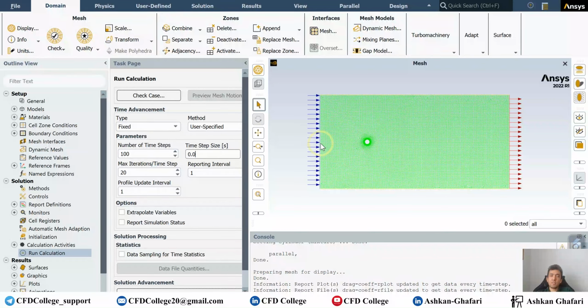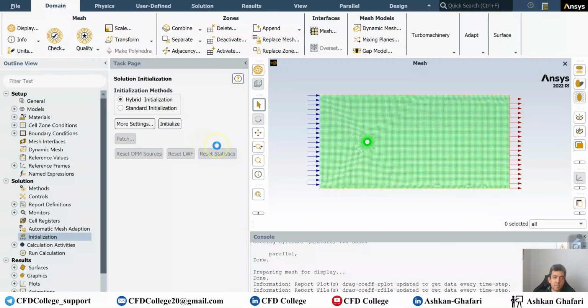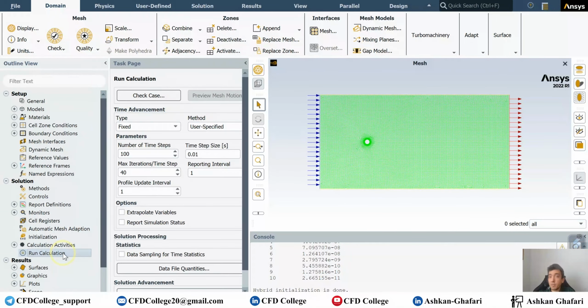The velocity is almost 4 meters per second, so the flow reaches the cylinder in about 1/8 of a second. So if I use 0.01 second as time step, I think it should be fine. And I increase it. I explained these settings in the previous tutorial. So let's initialize the flow and let's see what happens.